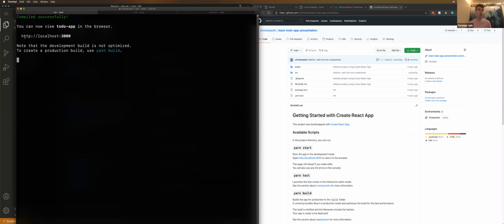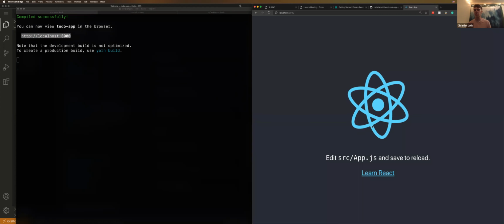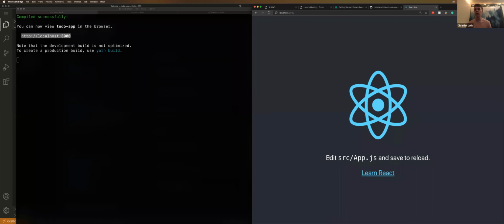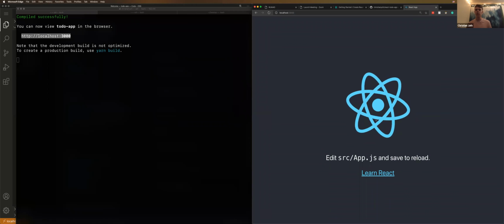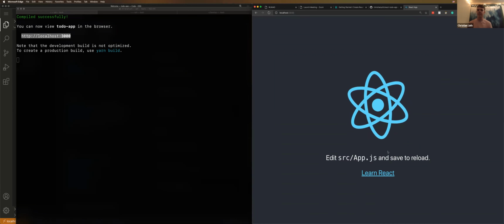Once you have this started, I think sometimes it auto opens this, but for some reason it didn't do it for me. So if I just paste in the URL it gave me, which is localhost port 3000, it should give you this spinning React logo, and then it prompts you to start editing app.js.